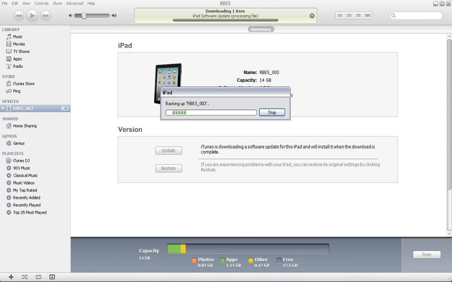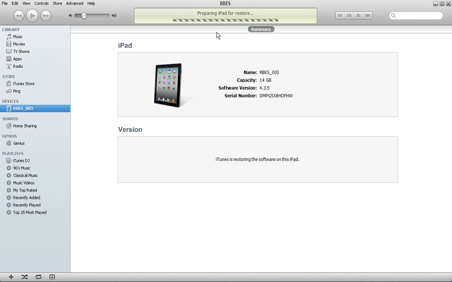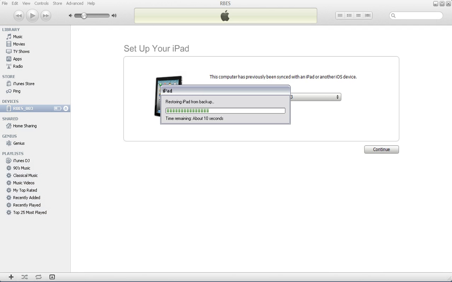Okay, now you'll see that it's actually making a backup of everything, all the settings and everything that's on this particular iPad. Then you'll notice it's extracting the software, which means it's basically pulling the software off of the computer, and it's going to start putting it on the iPad. Okay, it's going to contact Apple, verify with Apple, and prep the iPad for a restore. You'll see that when it finishes its update, it will actually restore the iPad from a backup.